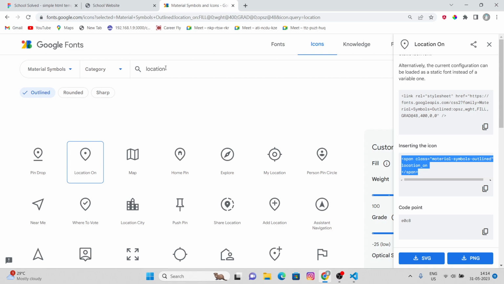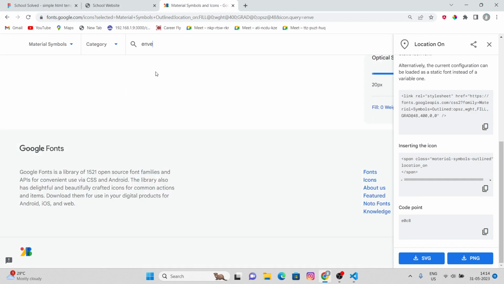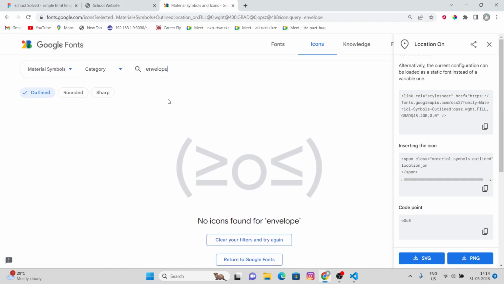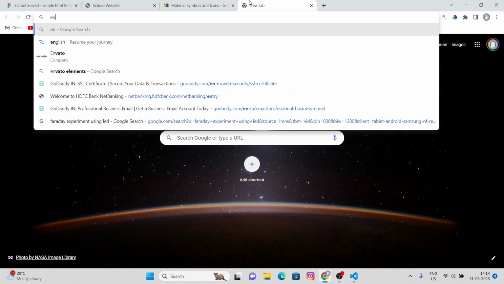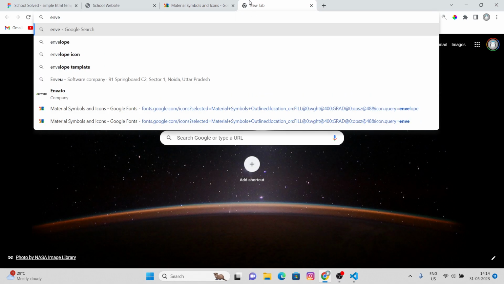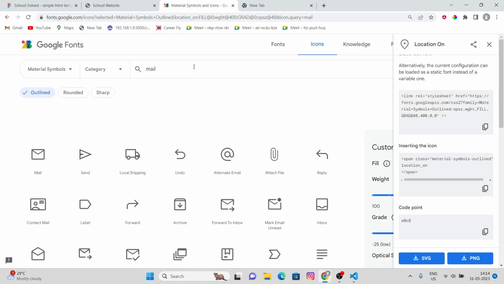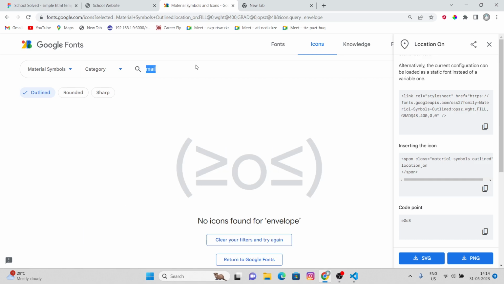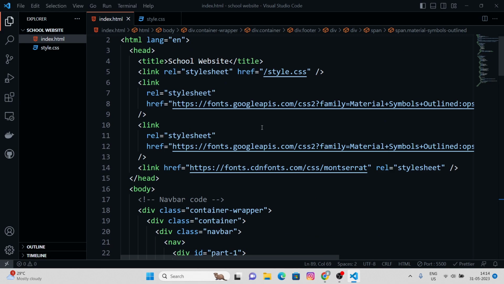the mail or envelope. Oh, envelope. What's the spelling for envelope? Am I writing it wrong? Or I can say mail. Okay, let's go with this one. I want to check the spelling for envelope. It was correct. Why isn't it showing envelope to me then? Mail. Okay, let's go with mail. Let's copy.